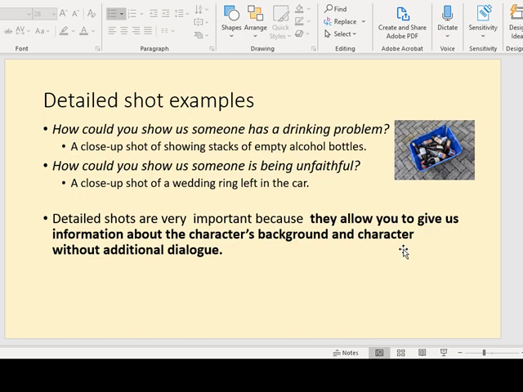Okay, so these detailed shots are really important. It helps give us more information about that person. Just think of it as character development.